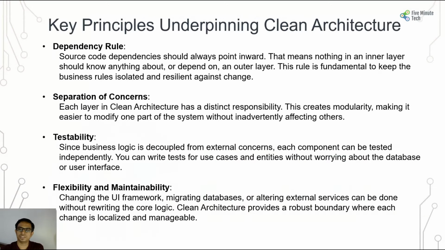Now the key principles underpinning clean architecture are, first, the dependency rule, wherein we talked about the dependency inversion, wherein the source code dependency always points inwards. That means nothing in an inner layer should know anything about or depend on the outer layer. The rule is fundamental to keep the business rules isolated and resilient against changes.